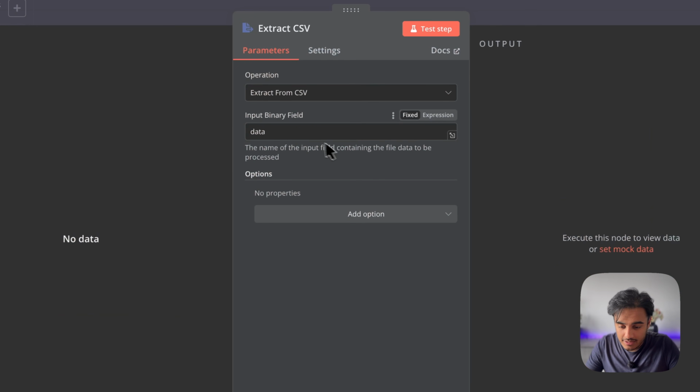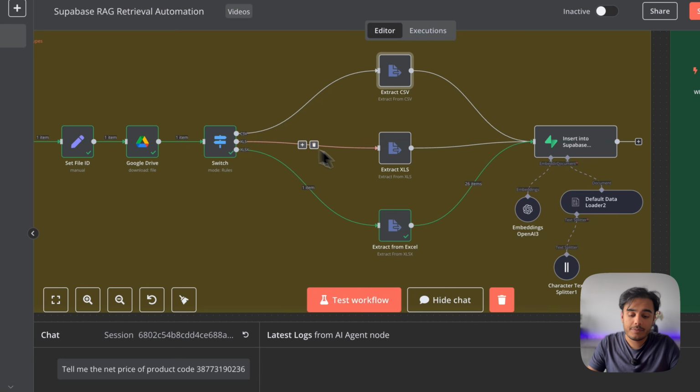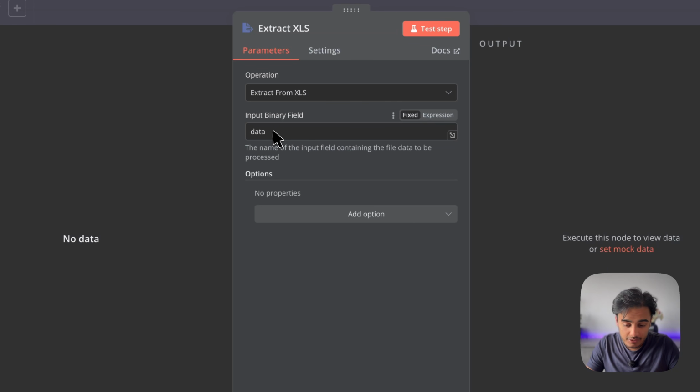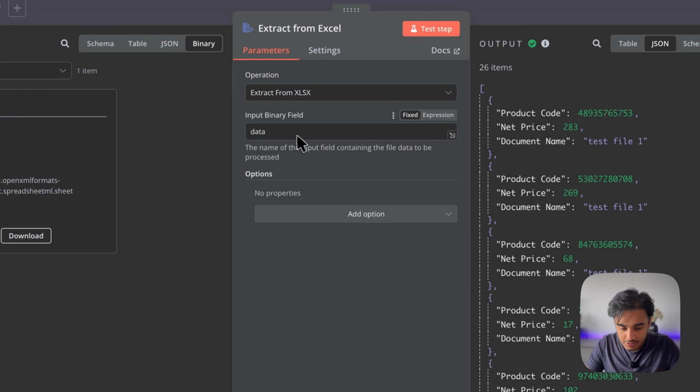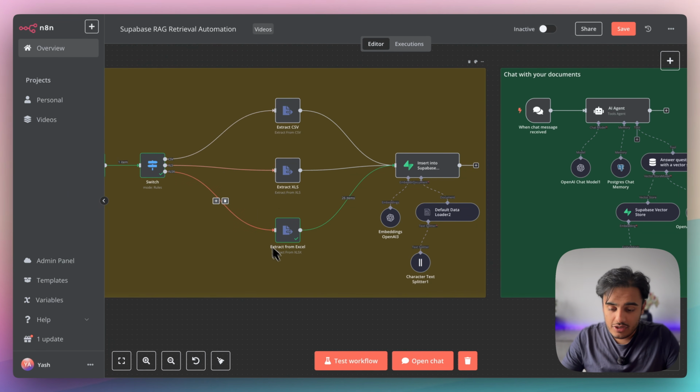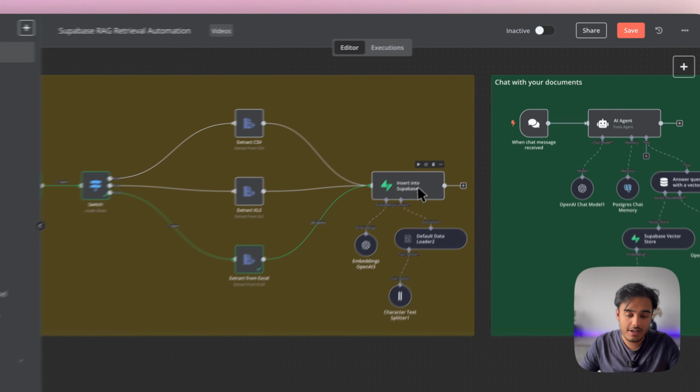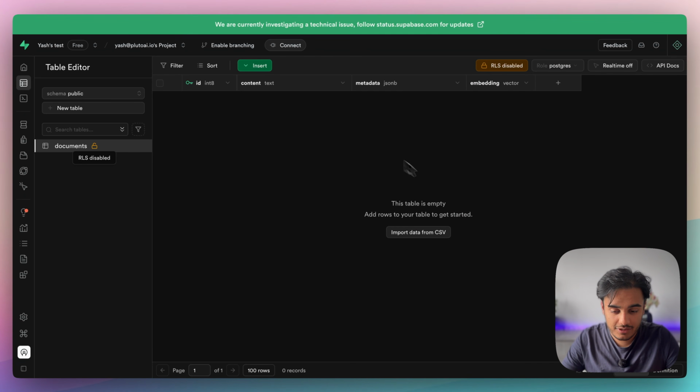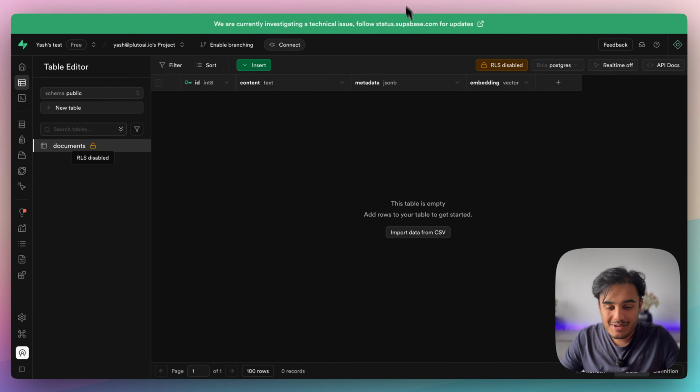So extract CSV as the input is the binary field as data. As you can see, the input binary field here is also data, and here it's also data as well. So now that we've gone and extracted all the information from our different Excel files over here, we need to go and insert them into our Supabase, which is currently looking very empty. This table is super blank.